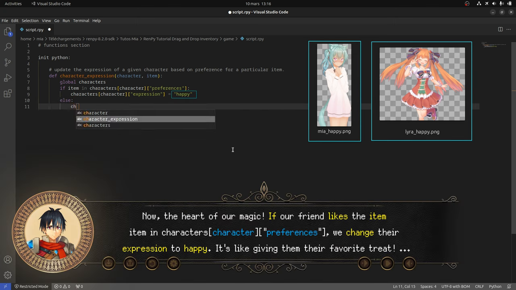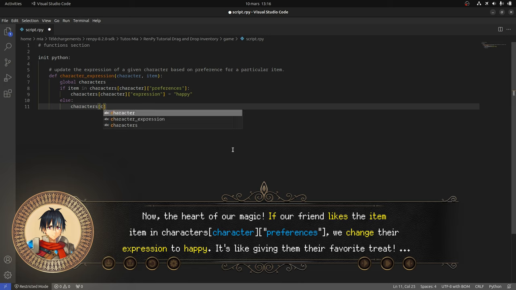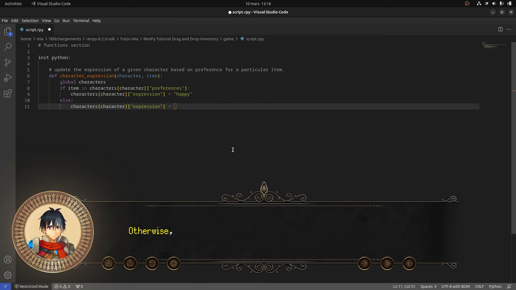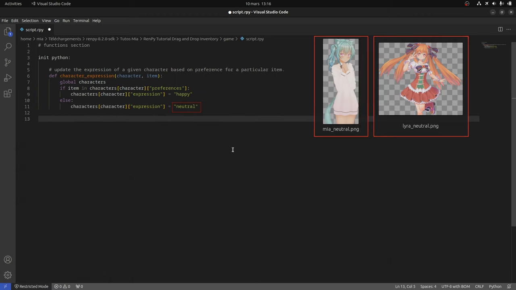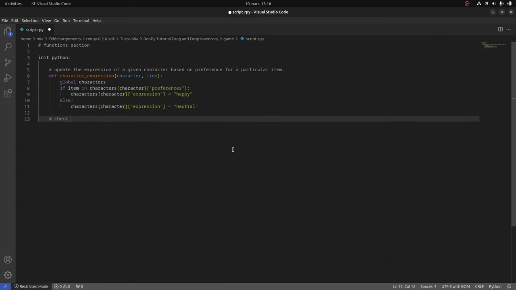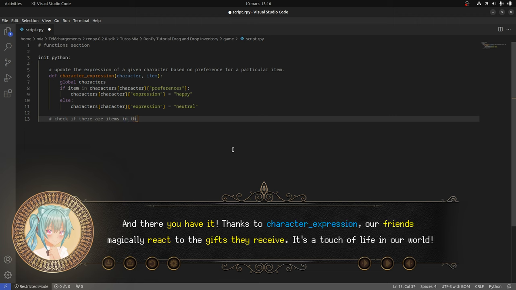If our friend likes the item in the character's preferences, we change their expression to happy. It's like giving them their favorite treat. Otherwise, we leave them neutral, a bit disappointed but polite. And there you have it. Thanks to character_expression, our friends magically react to the gifts they receive. It's a touch of life in our world.